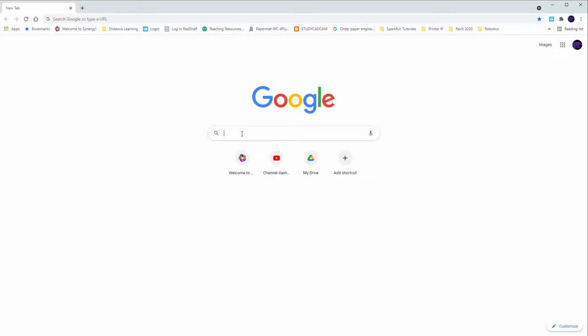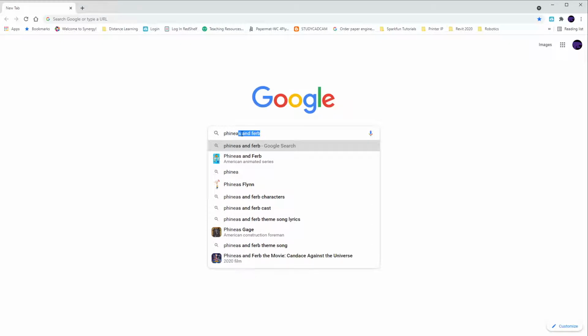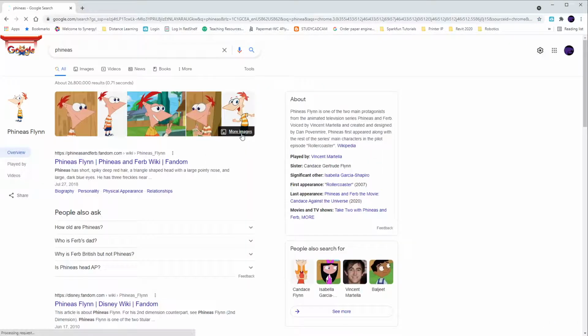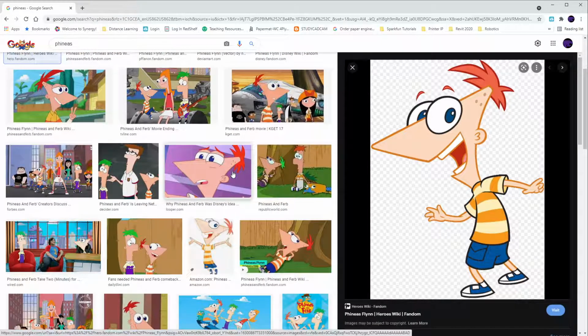In Google, go ahead and search your favorite cartoon character. I'm going to choose Phineas from Phineas and Ferb. So Phineas and Ferb, Phineas Flynn, I guess. He's a pretty easy one to trace, it looks like. And click on just one of the images of your cartoon character that you like.